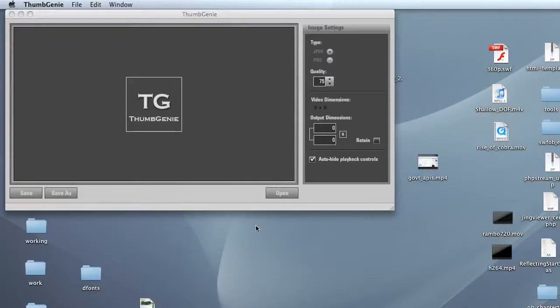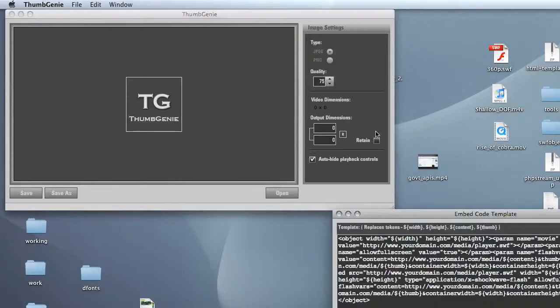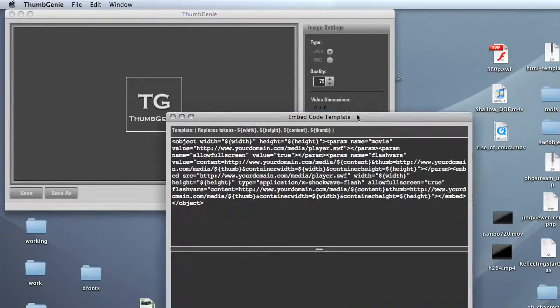ThumbGenie now supports embed code generation, but in order to get this working, you actually need to configure your template. So what you need to do is either hit Command E or Control E if you're on Windows, or come up to the window menu and choose Embed Template, which will launch a separate window.